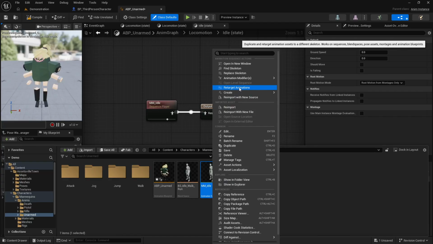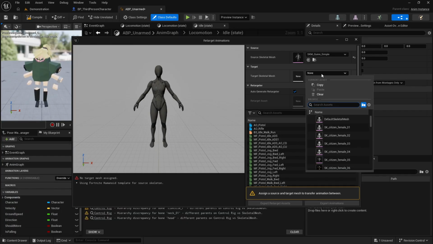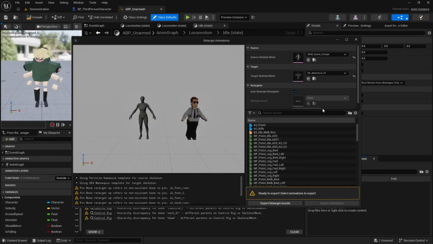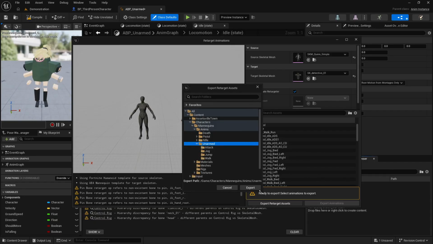So the next step was to retarget these animations. If you right click and then click retarget animations, we've got the correct source skeleton. Then we just need to find our target skeleton mesh. Then we can auto generate the retargeter. Just hit export. I'm going to browse to the same folder where the idle animation is, which is under characters, mannequins, anims, unarmed. And you can click export on that.